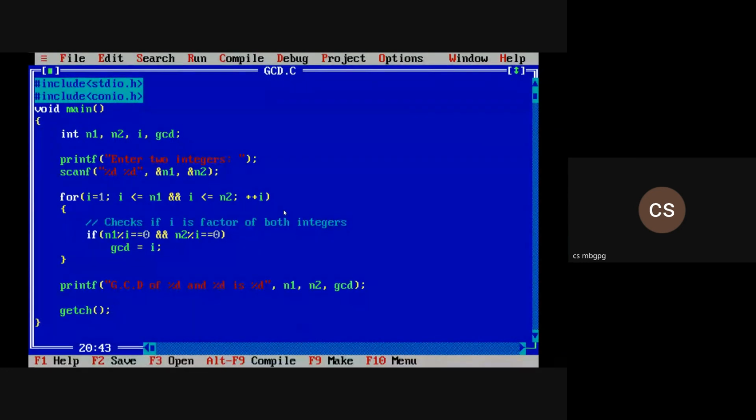So the output of the linker will be your executable file, that will be your .exe file, and that exe file can be executed on other systems also. Now we have compiled this program. Now we will execute, we will run the program.